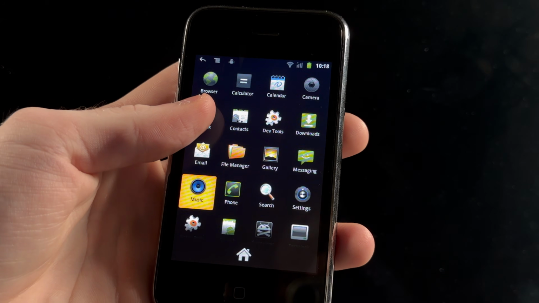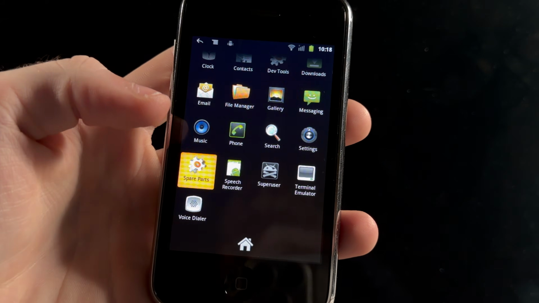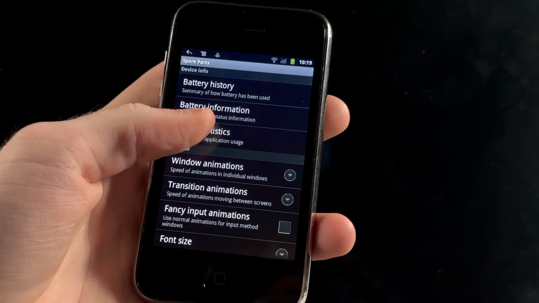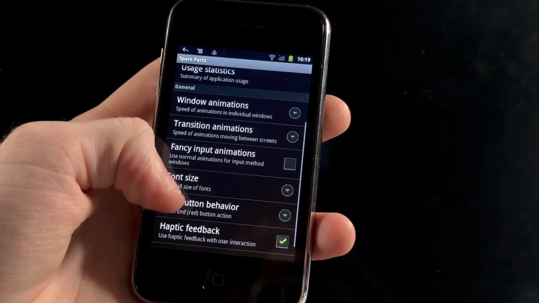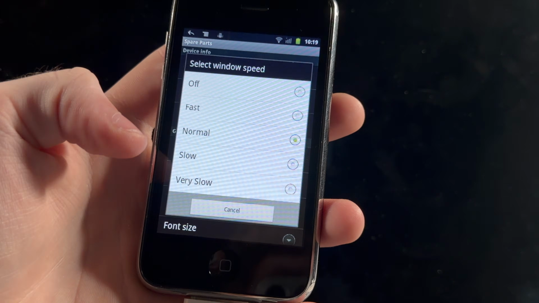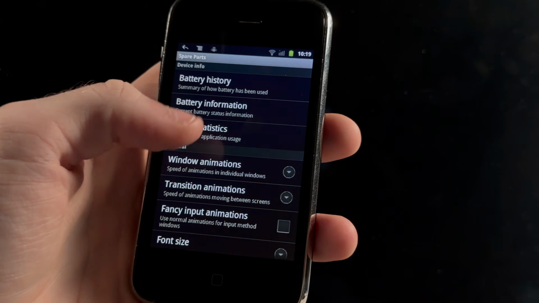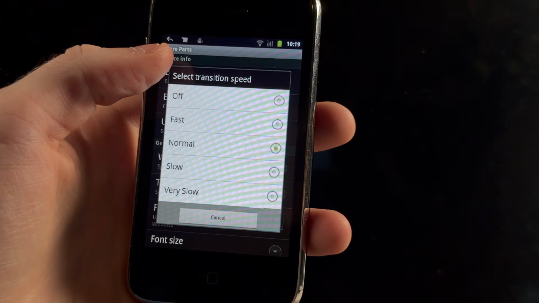Okay, what about spare parts? Yeah, what does this app do? Oh, is this like... Yeah, this is like the developer settings. Oh, that's pretty cool. Can we at least turn off animations to make this somewhat usable? Because it is just really, really slow for animations to play.